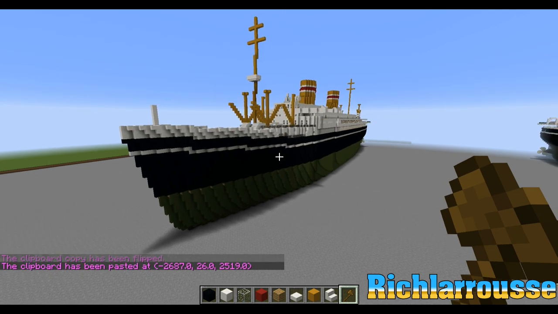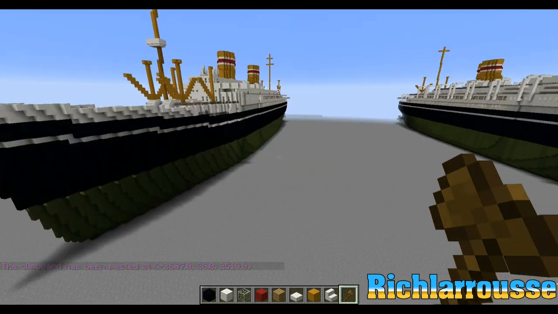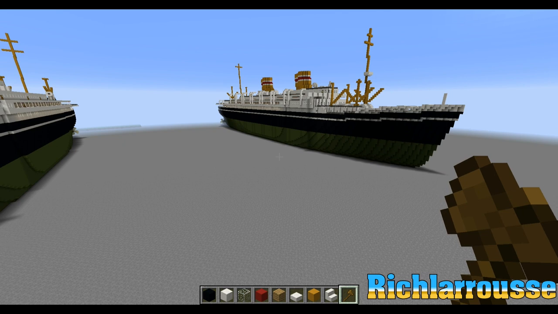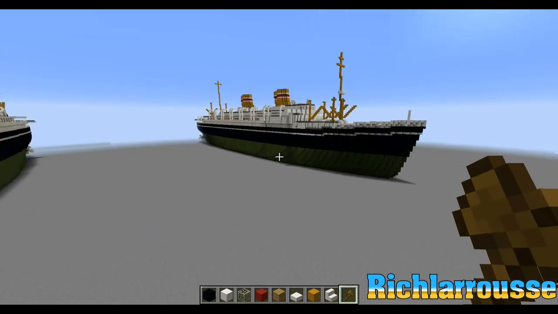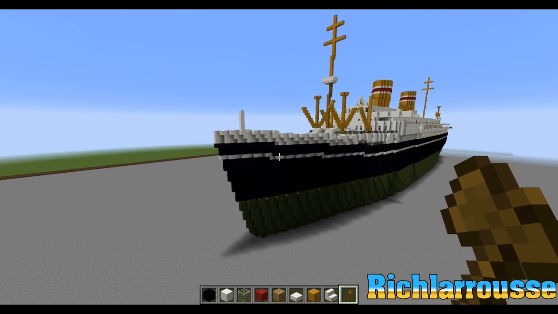Like I was saying, though, the white line is only optional. The real ship did have a line. Whether it was white, I don't know. But whether you want to add it or not is up to you. So, like I say, entirely up to you and your decision. But there we go. So that's the white line added.